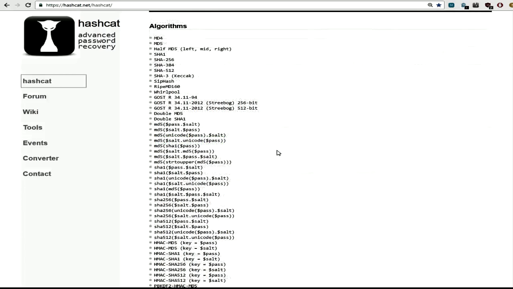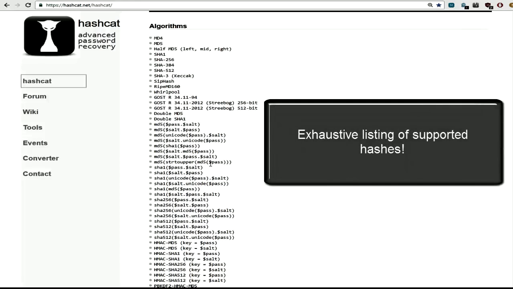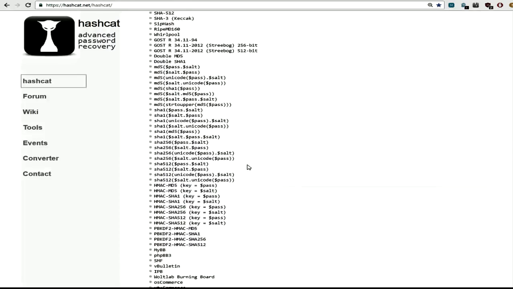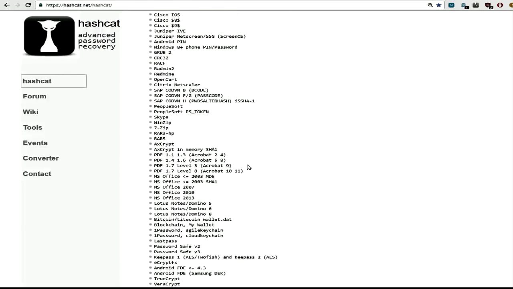before you try to take advantage of HashCat. Now, the next thing that I wanted to point out to you are all of the different hashes that HashCat can crack. You can see that this list is quite exhaustive, so it's pretty cool. And now let's go ahead and get into the options.